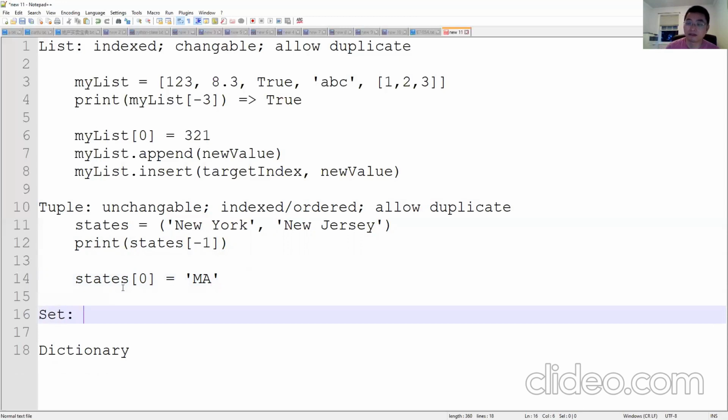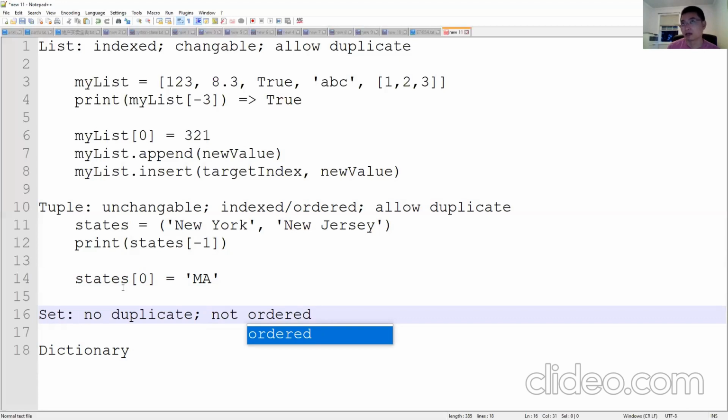Okay, now set. What is a set? What's different? It does not allow duplicates, only unique values. What else? The order can change. Yeah, it's random order, which means it's not ordered. You are not able to say this is always the first item, second item, third item. Is it changeable? It's not changeable, but it can be added to or removed from.